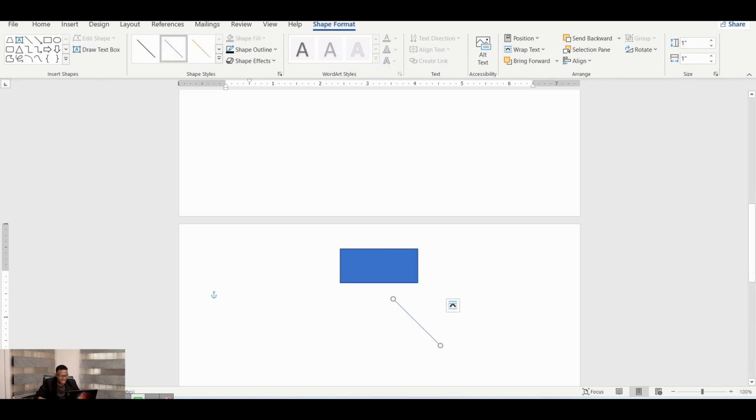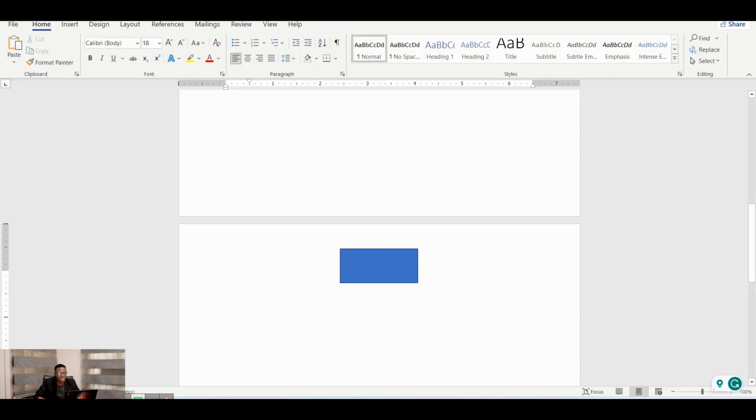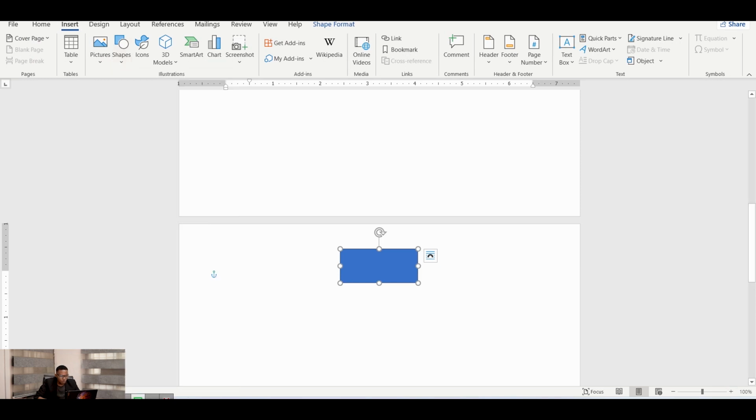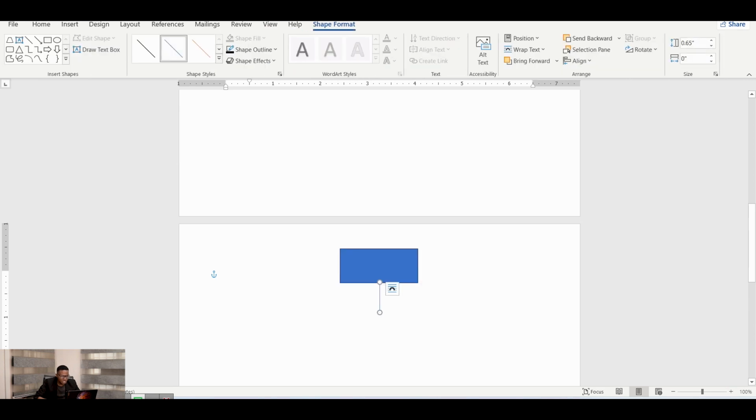Now when you are drawing a line, you need to hold your shift key down so that the line can be straight. So what I'll do here is I want to draw a very perfect straight line. So I'll just come here, hold my shift key down. From this point, I draw a line straight here. You can see that this line is straight.